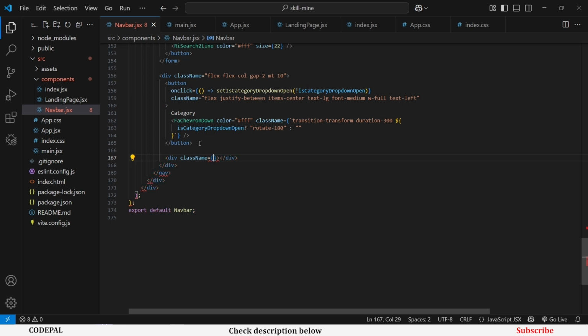So we're going to have curly braces and a parenthesis right inside here. We're going to say overflow, it's going to be hidden, and then after our hidden, we're going to say transition max height, and we're going to set duration to 300. And after that, we're going to use our conditional statement once more.